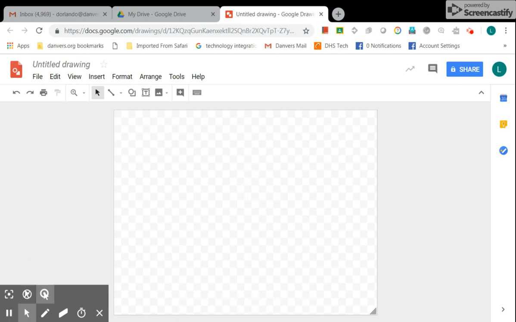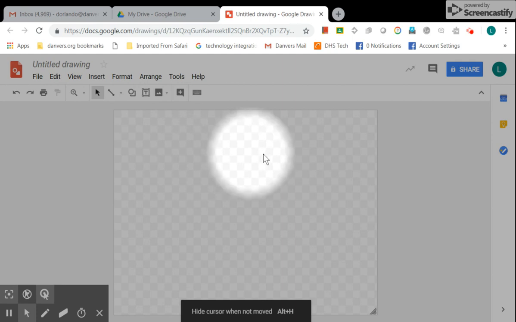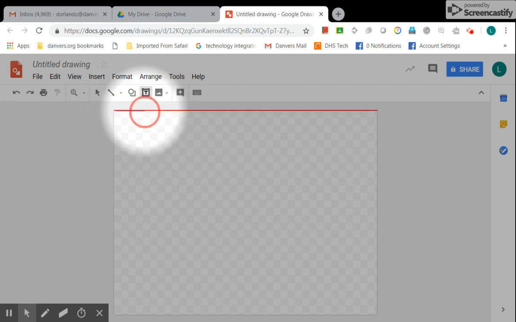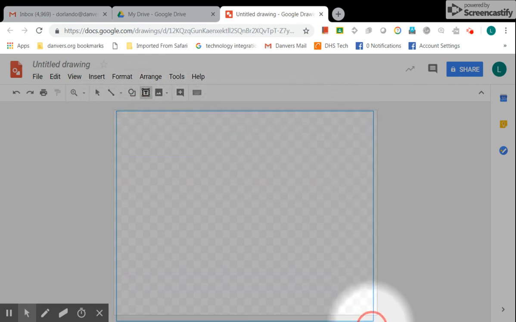This video is about working with Google Draw. When working with Google Draw, I like to make the sheet all one solid color so it doesn't have that grid on there. This grid here. So the first thing I do is go up to the T, the text box, click on it, and fill in the whole page.